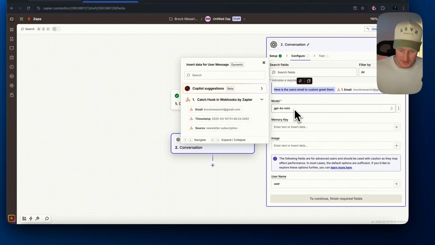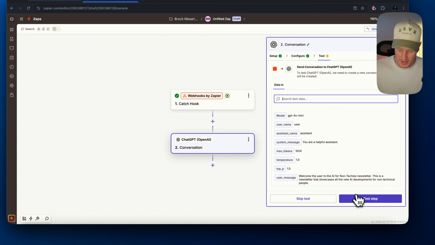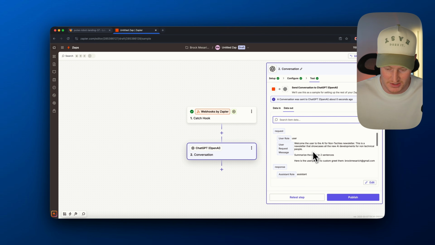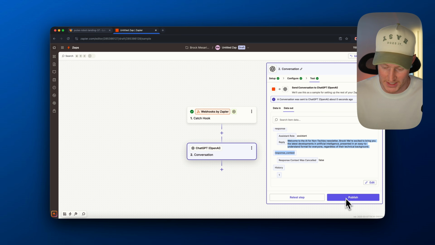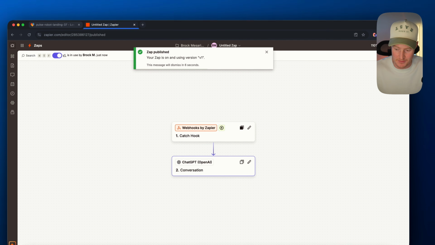So let's go ahead. Let's select ChatGPT 4o mini. Let's just move forward here, click continue, and let's test this. It should now craft an email using ChatGPT, obviously. So the reply is, welcome to the AI for non-techies newsletter, Brock. We're excited to bring you the latest developments in artificial intelligence. Boom. That's actually pretty great. So let's go ahead and we could publish that, but we need to add some new steps here actually.